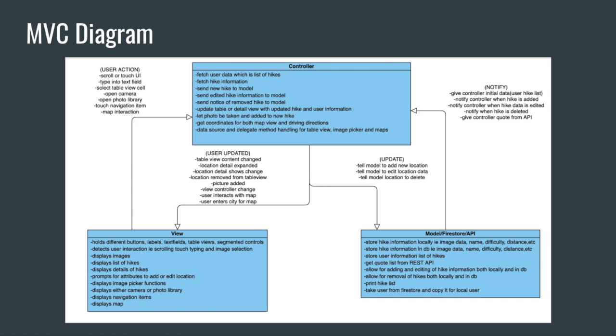So just to jump into the controller section of this model view controller diagram, the controller is going to act between basically the user and then the model, whether it might be fetch user data, which could be a list of hikes, or even fetch individual hike information, or it could even send new data that the user has entered back to the model and basically have that model update it for the user.